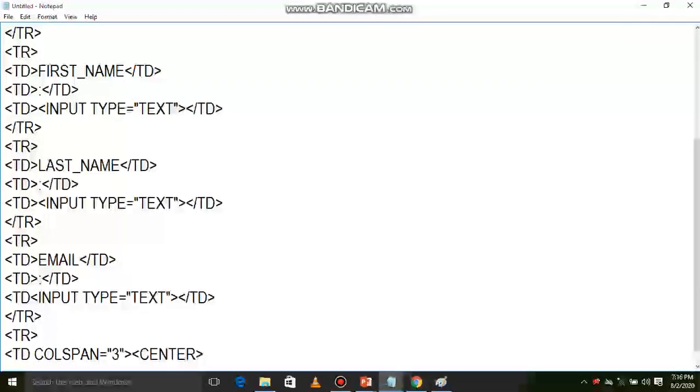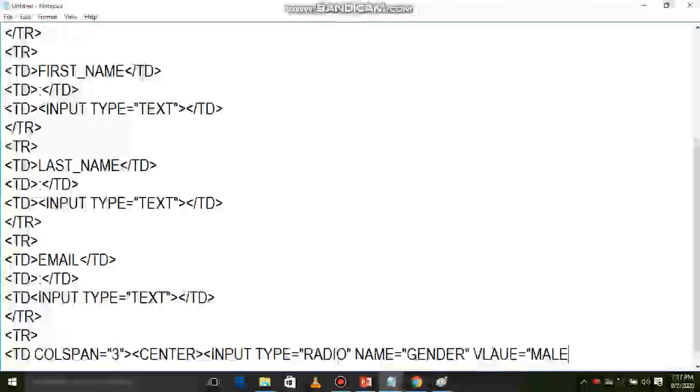center. For radio button I am going to take input type is equals to radio, name is equals to gender, next is value is equals to male, double quote close, here also type male, and close this.